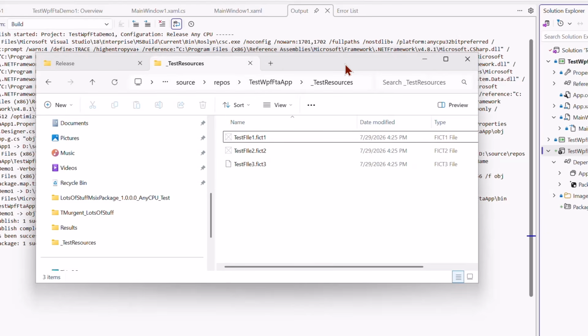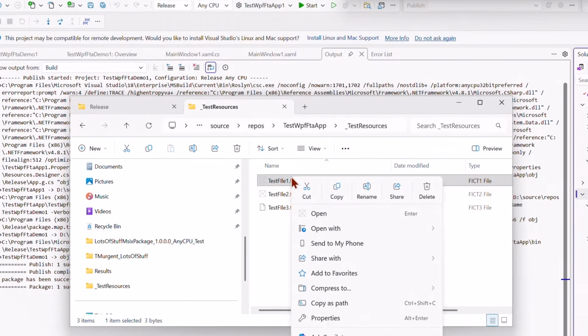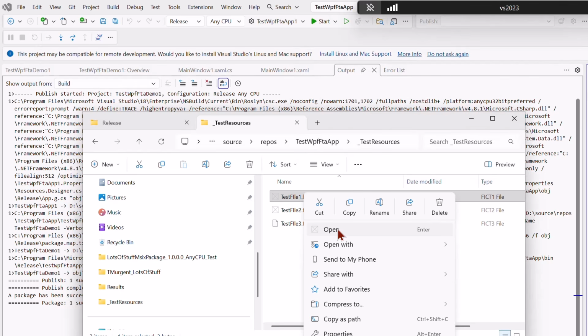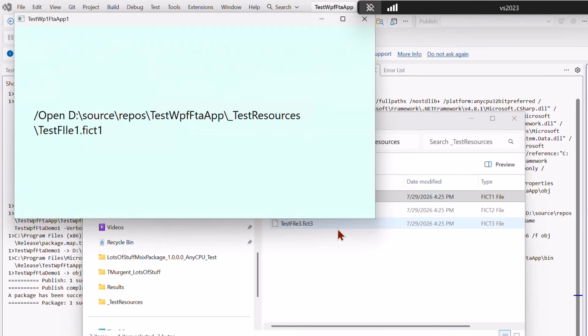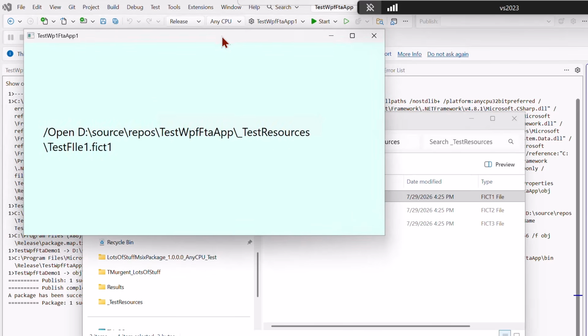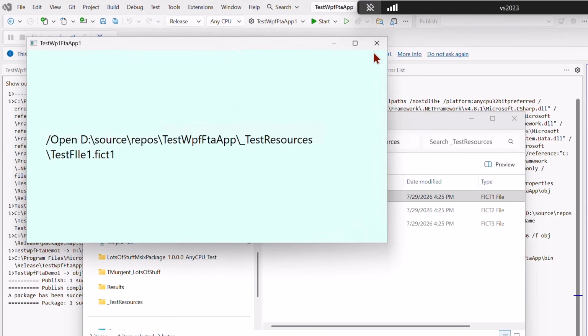Here I have a folder with some test files that have different file extensions. .fict1 and .fict2 are recognized as associated with our package, as is evident by the default icon being present, whereas .fict3 is not. I'll click on the fict1 file. You can see the Open menu in the list, and that's because it's the default verb. As you can see, the app received the /open parameter with the path to the file that I'd right-clicked on.